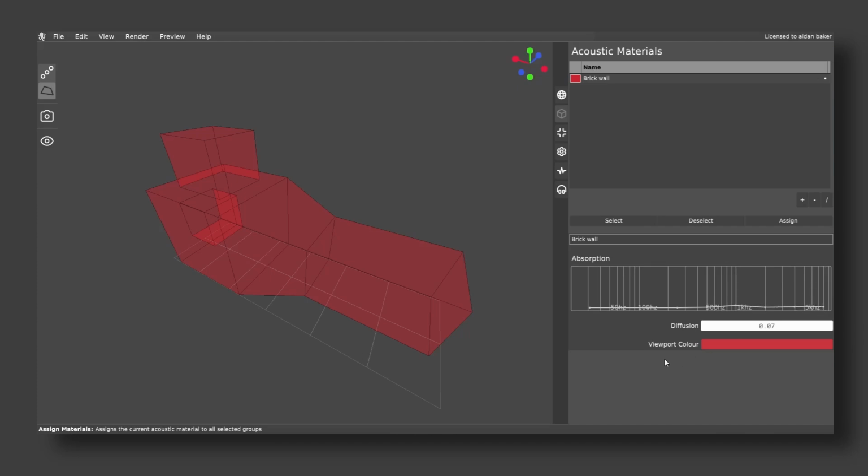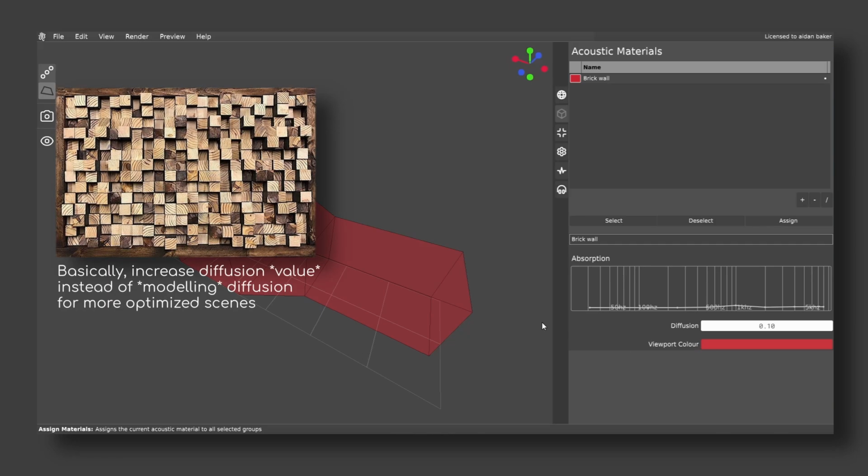You can also control the diffusion value, which just adjusts the randomness of specular audio reflections. So that if you wanted to simulate diffuse acoustics, you could just have a flat surface and turn up this value, as opposed to, say, going into Blender and recreating an actual acoustic diffuser.